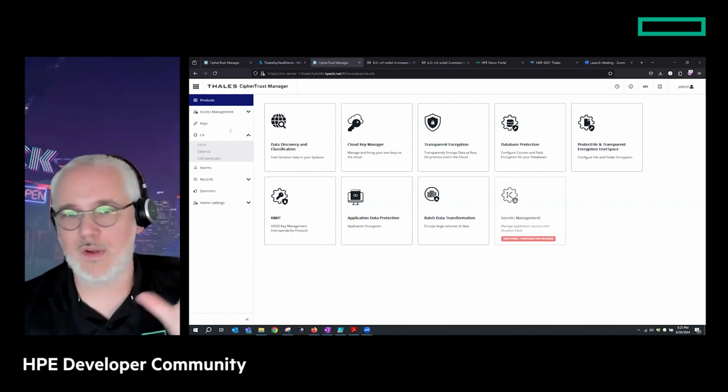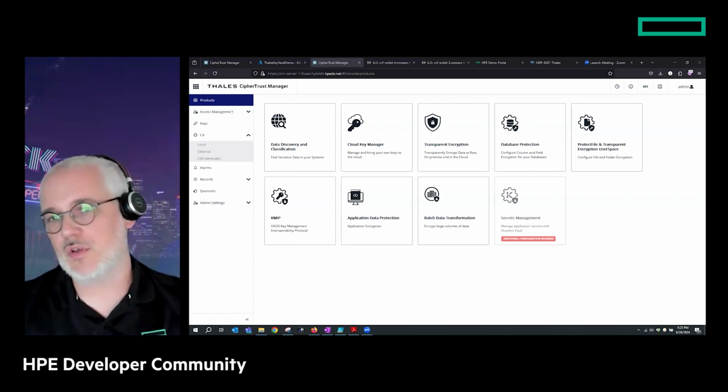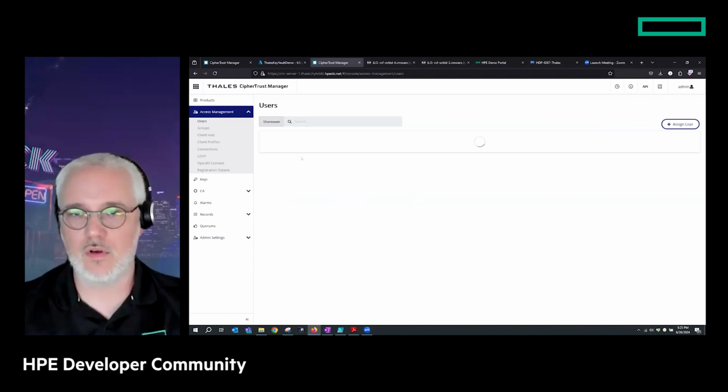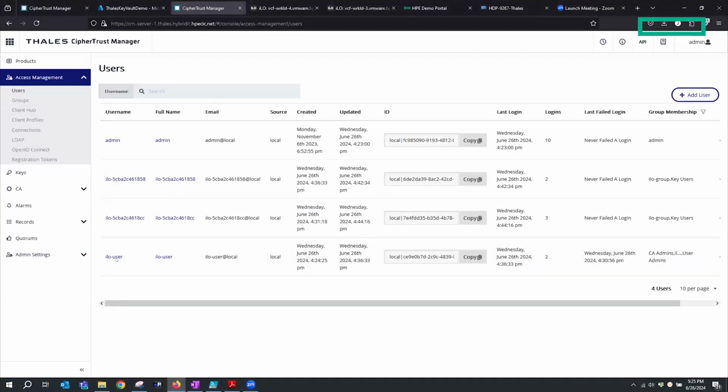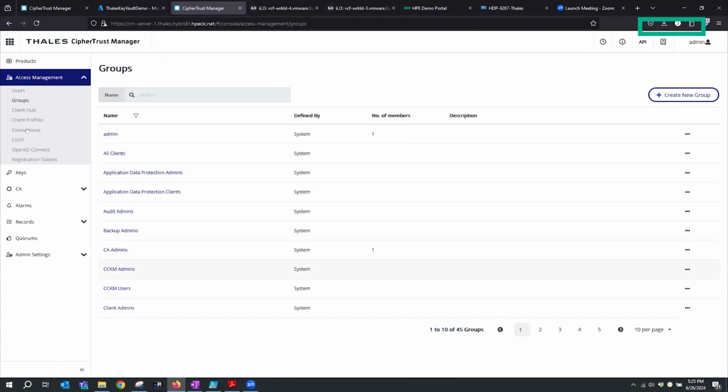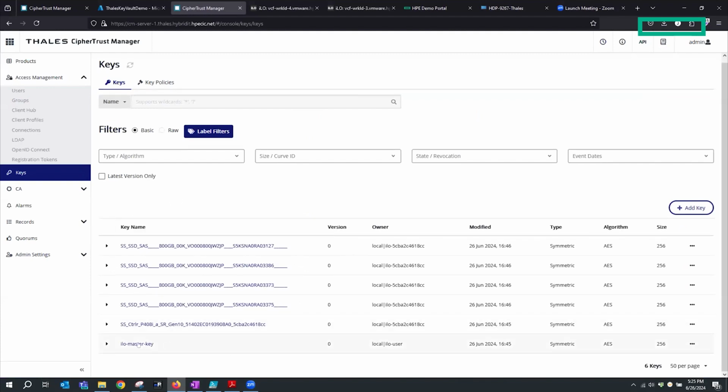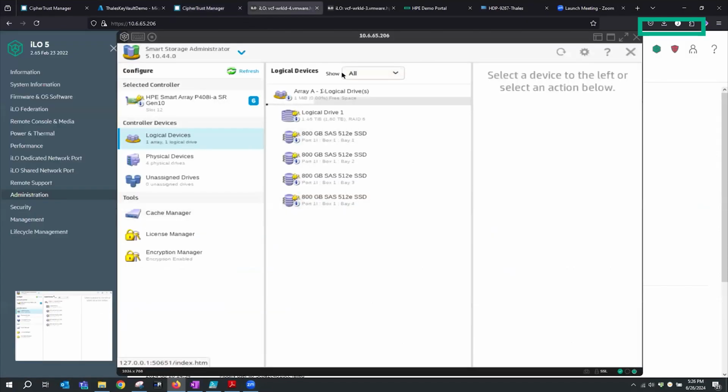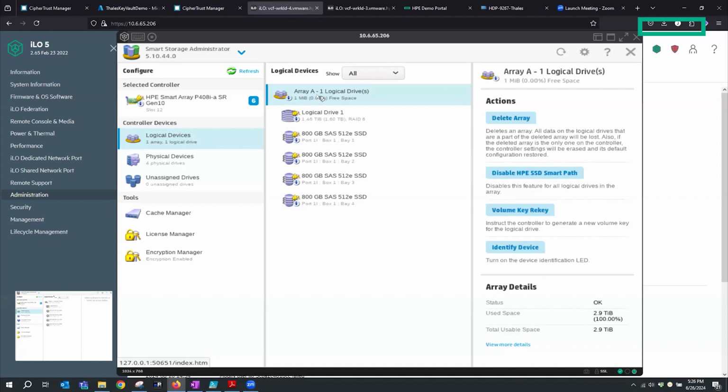But just to let you know, what I did prior to this demonstration is create a user named ILO user that will be used to onboard servers into CipherTrust. I created a group, ILO group, on which we will be able to onboard servers and users created for each server. And I created a master key. I also onboarded one server, a DL server that is already encrypted. And what we'll do together is do the same things on the second one.